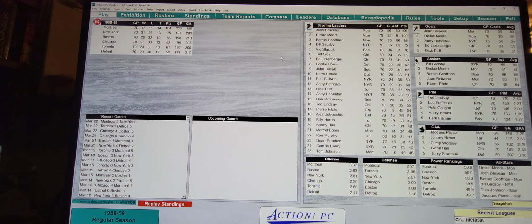Goal leader was Jean Bellevue from Montreal. He had 56, and had a 17-goal lead on number 2. And then assists was Bill Gadsby from New York Rangers. He had 69. Ted Lindsay from the Blackhawks had 170 penalty minutes. And the goals against average leader was Jacques Plante maybe, from Montreal with 2.20. Overall points was Jean Bellevue with 106. Dickie Moore, who finished second in goals and second in assists, was second for points with 100.